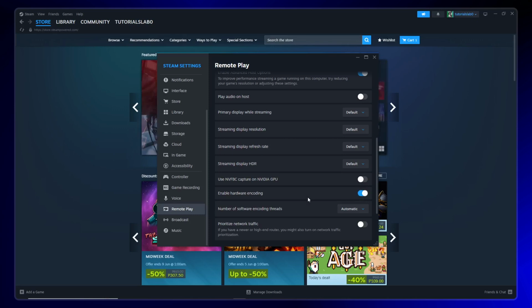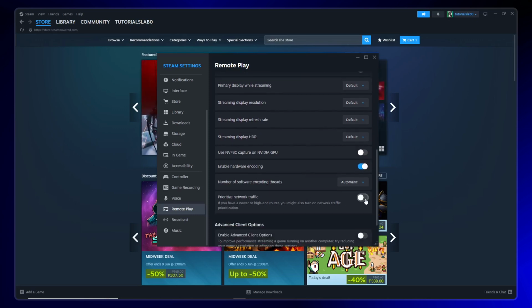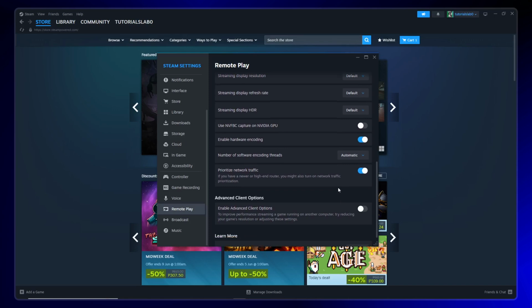After that, look for Prioritize Network Traffic and toggle it on. This setting ensures that Steam gives priority to remote play data over other network activities happening on your system. By prioritizing this traffic, you minimize interruptions and packet loss, which are common causes of lag and stuttering during remote gaming sessions.